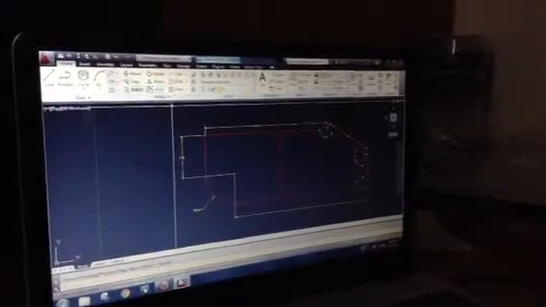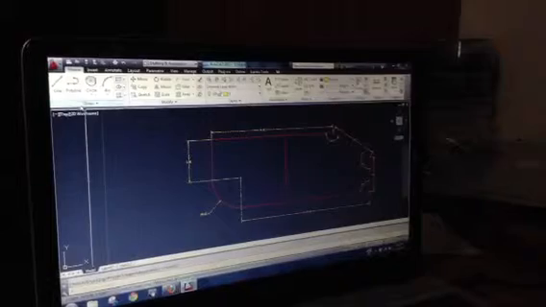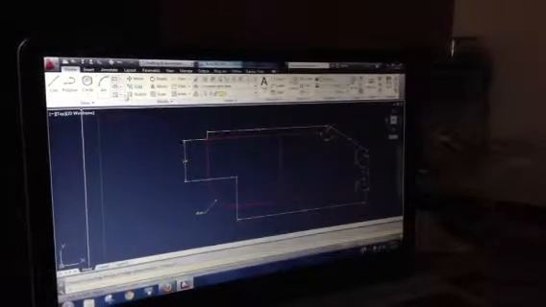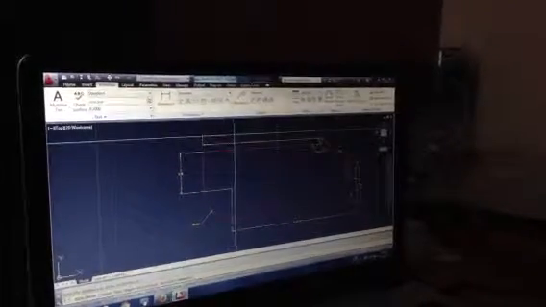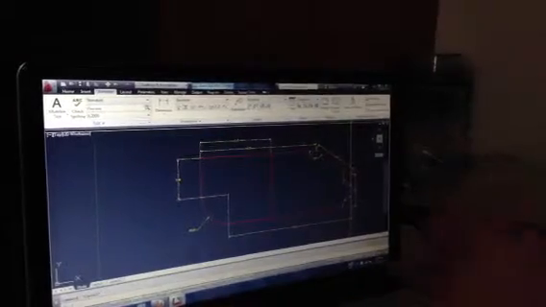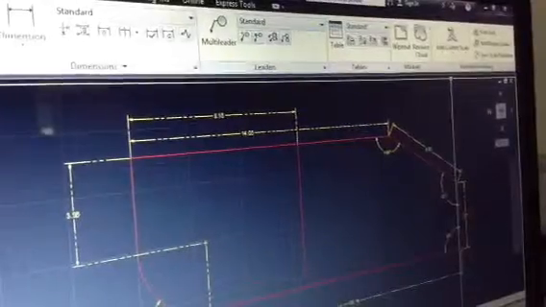Now, you go back to your yellow lines, and then you go to annotate, dimension linear, and then you dimension there. Oh, now what do you have? You have a yellow line crossing a yellow line. You do not want to do that. When you do that, it causes confusion when you have a lot of lines together.